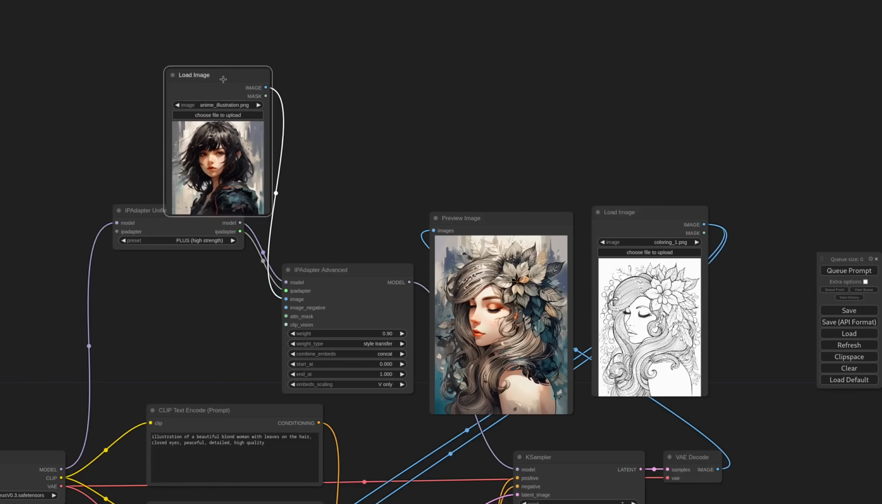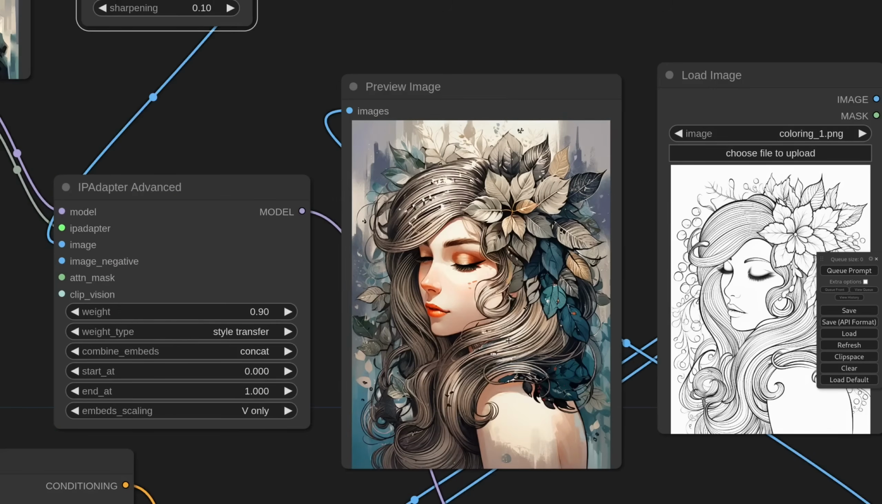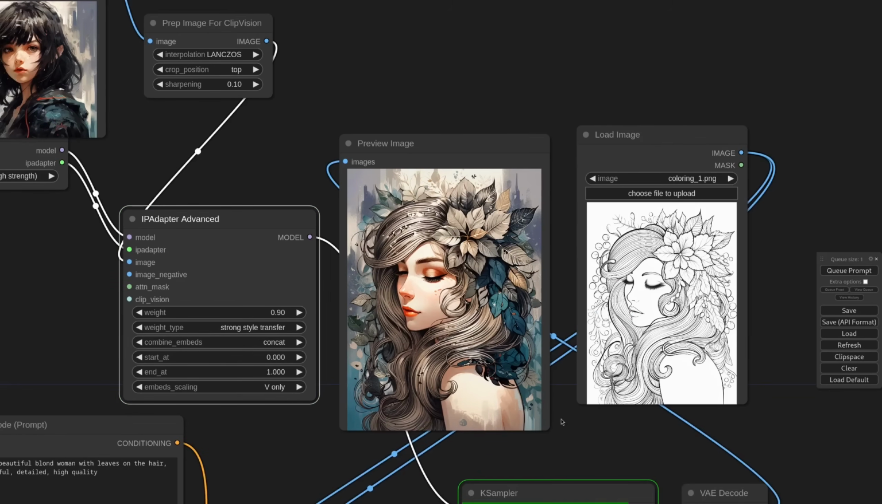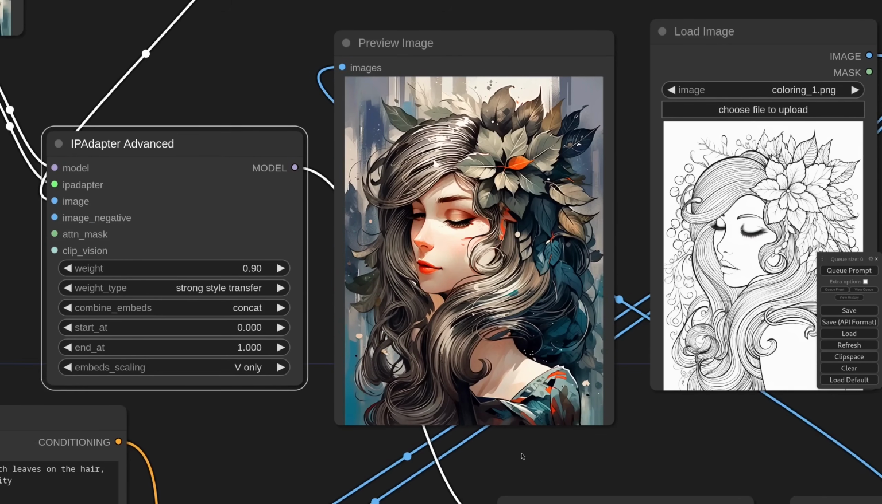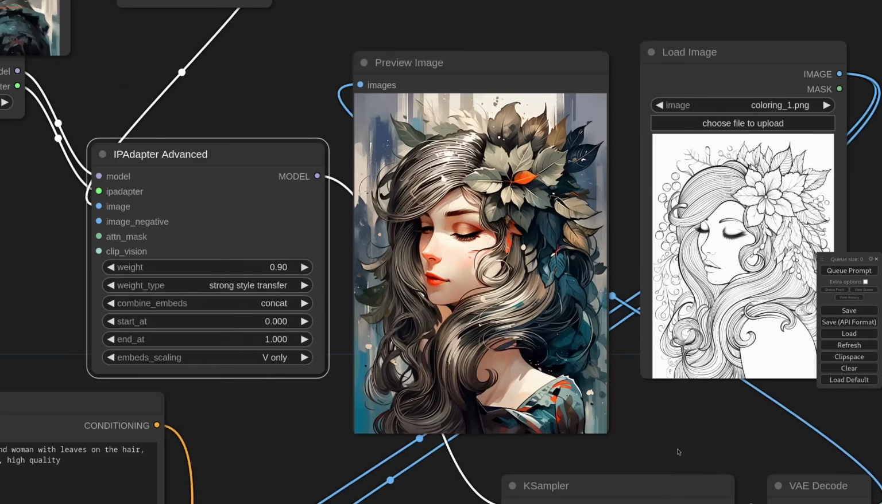So first of all, I'm passing the image to a prep image for clip vision node and increase the sharpness a smidge. If I generate now, the result should be more defined. Yeah, very nice and sharp. Now I can select the strong style transfer weight type and try again. This option will also transfer some other elements of the reference and not just the style, but still it can be useful sometimes. As you can see, it tried to add a jacket on the shoulder here.